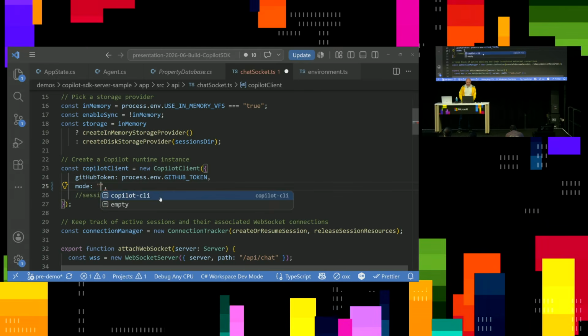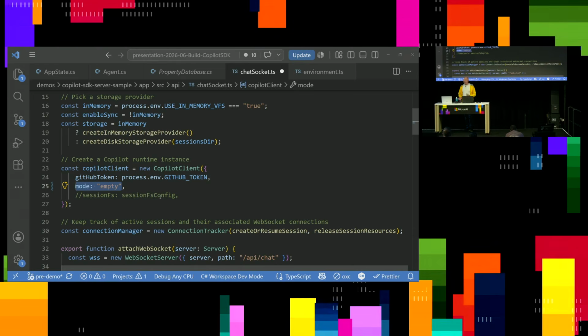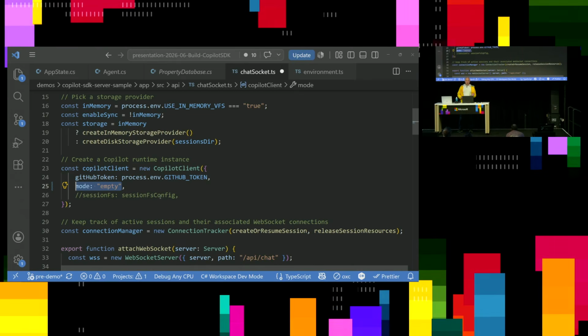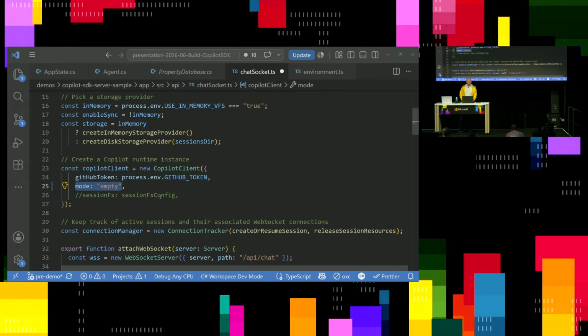But if you're building a server-based application for multiple users, you probably want to use the empty preset, and that just turns off loads of stuff. You can always turn everything back on individually, but it gives you more fine-grained control over what is available.